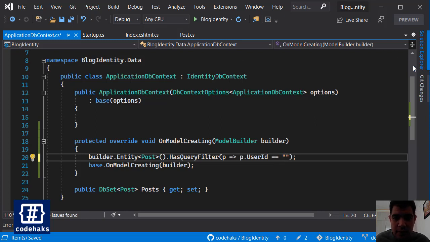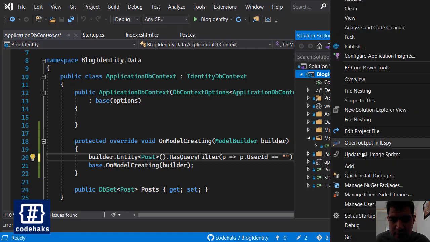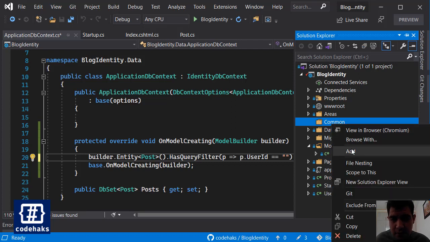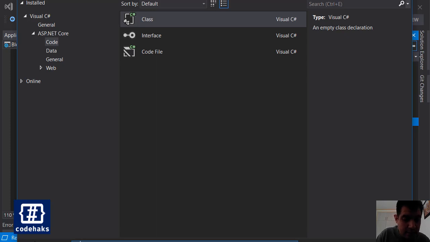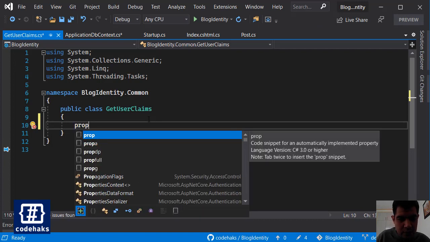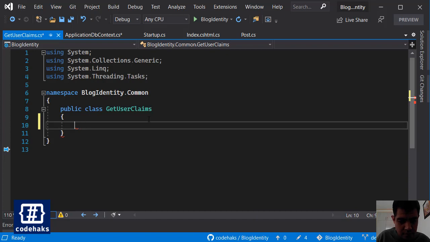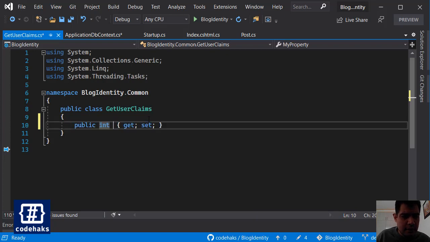And to do so, let's go here and add a new folder. And inside here, let's add a new class and call it GetUserClaims. And let's have a property or a method. Property is just fine, I guess. The type of it is a string, and let's name it UserId.